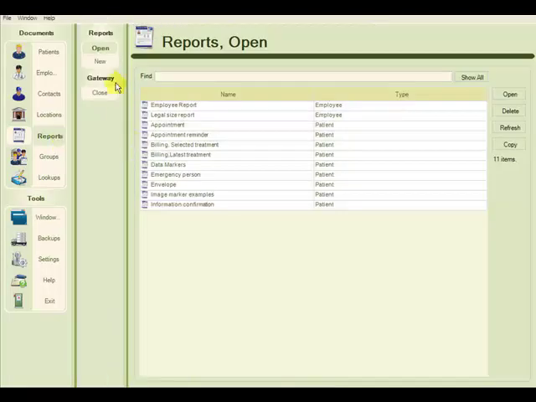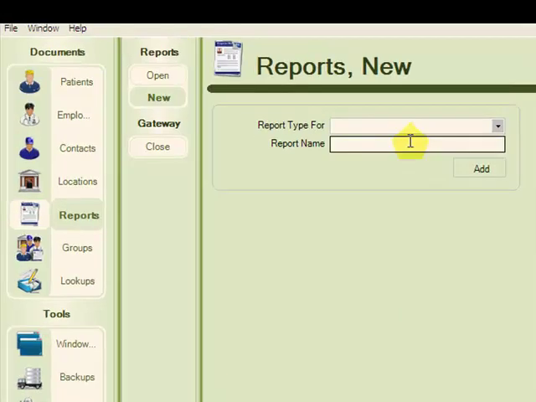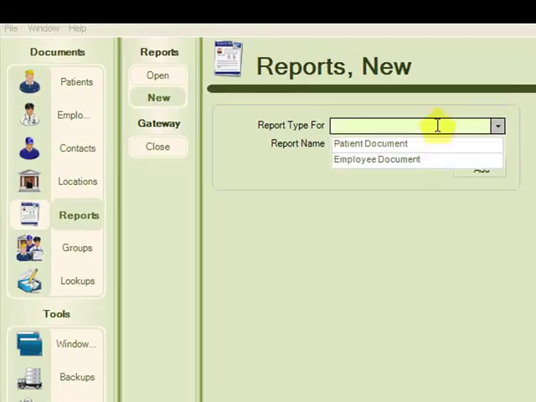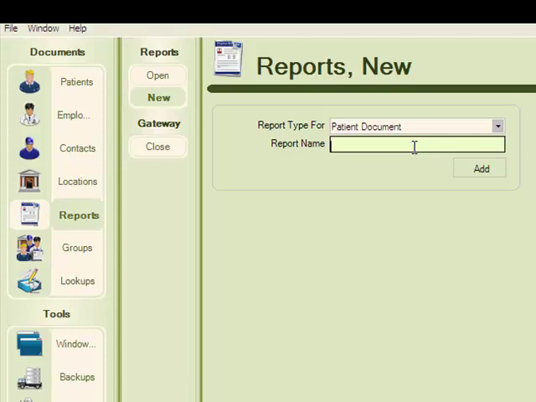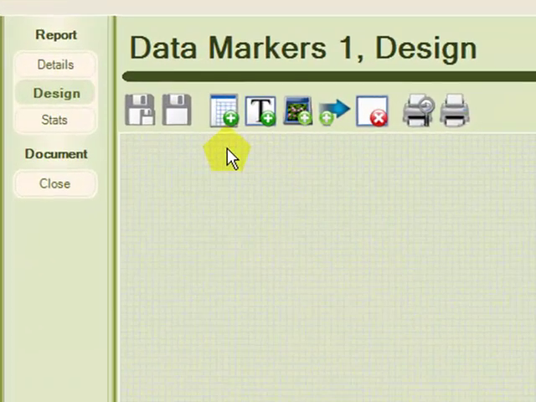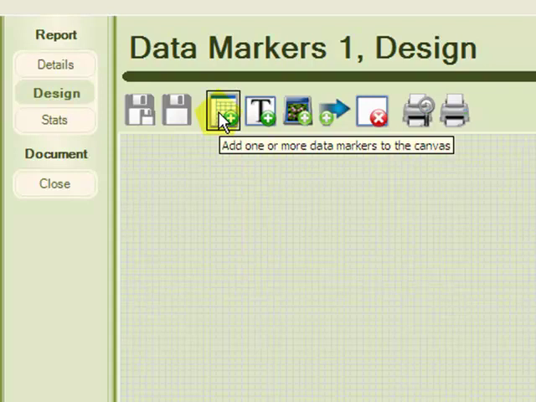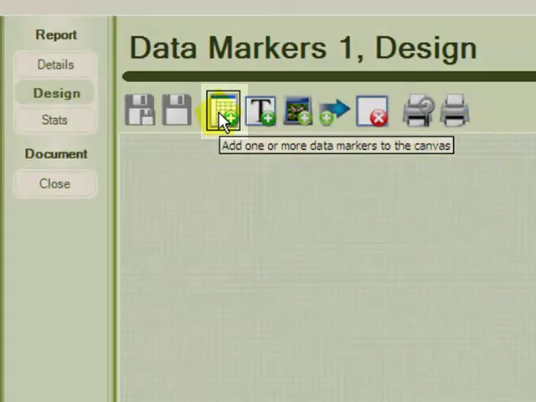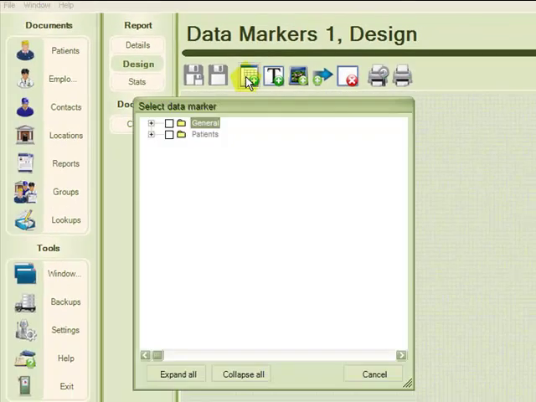We will begin by opening the Report Gateway and creating a new patient report. On the top toolbar, we find the Add One or More Data Markers to the Canvas icon, and choosing that, we have the Data Marker selection window.